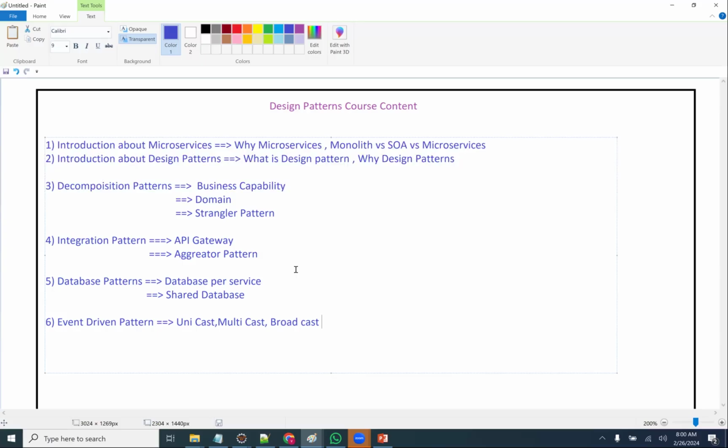WhatsApp. I want to talk to one individual, maybe Devendra. I want to ping him. Only I want to ping him, only one single participant. Unicasting.